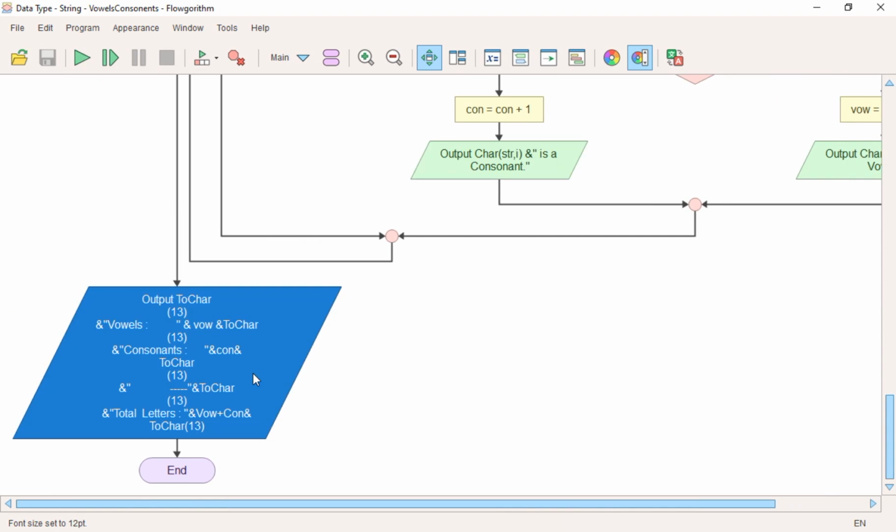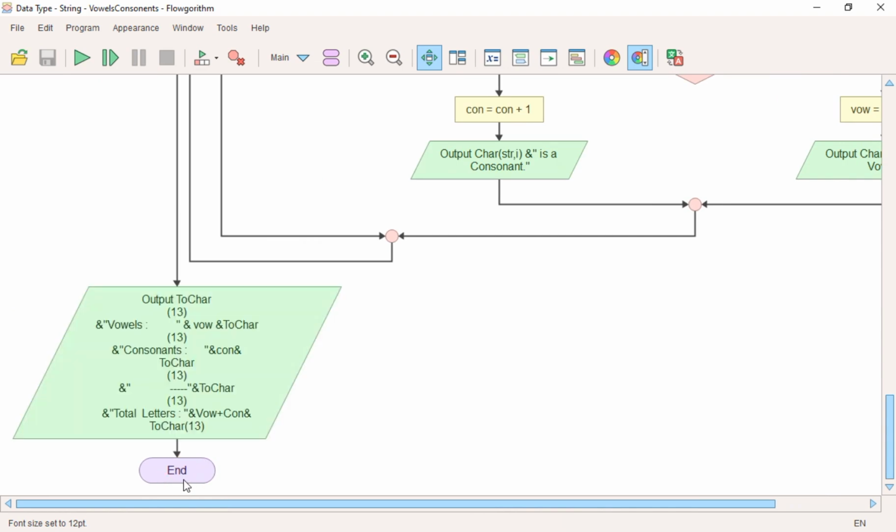The output shape after the for loop prints vowels count, consonants count, and their total.